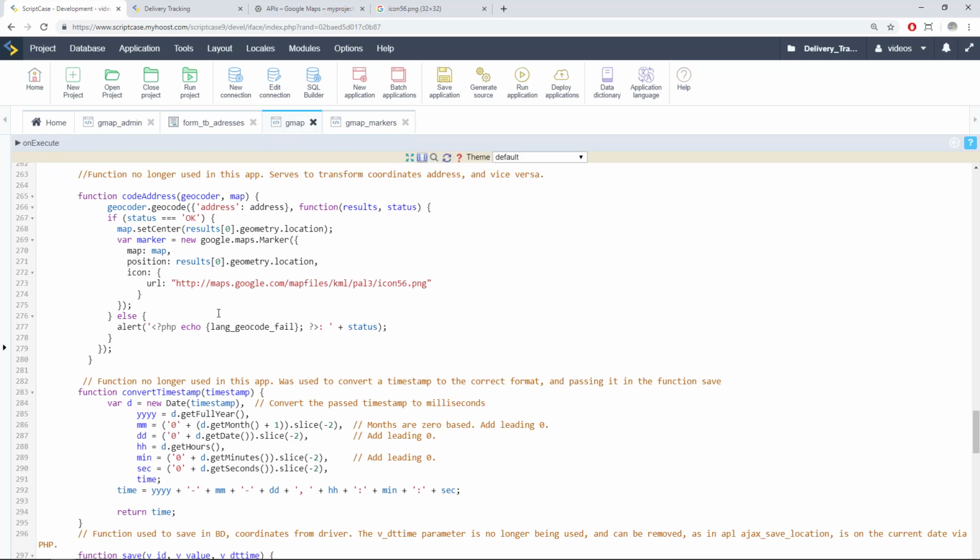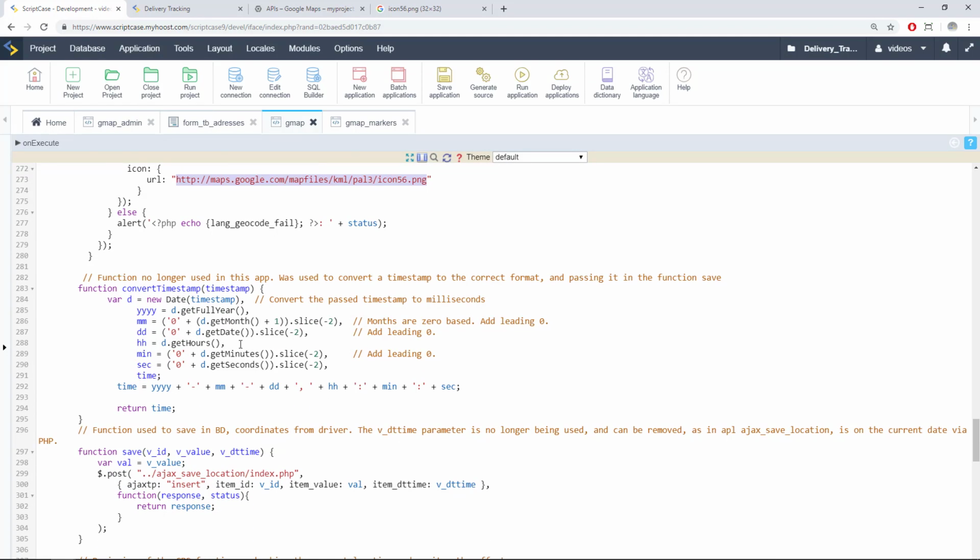Okay, so let's check here this icon. Is it the same house? Okay, yeah, it's the same. These functions that we are not using, it's because we are setting everything inside the database.